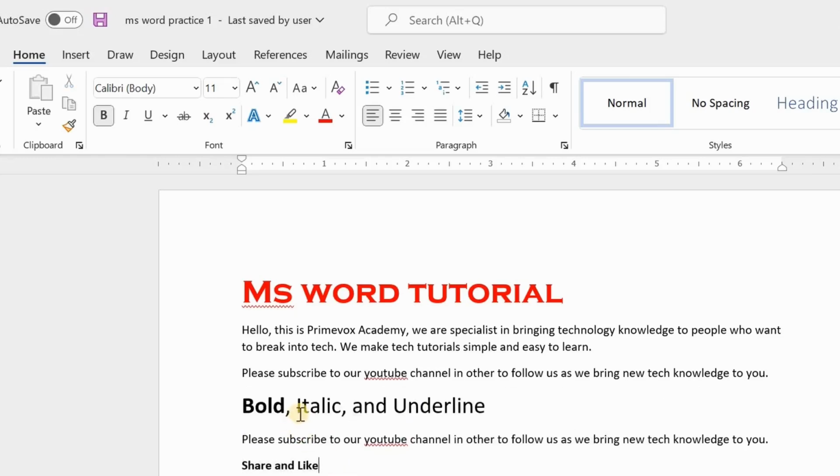Okay, now for italic, I will do the same thing. Highlight, come to this I, or you can press Ctrl I from your keyboard. Immediately you do it, it will slant to the right. You can see the difference as I click on this italic icon. Okay, so you may want to use this to emphasize a point.